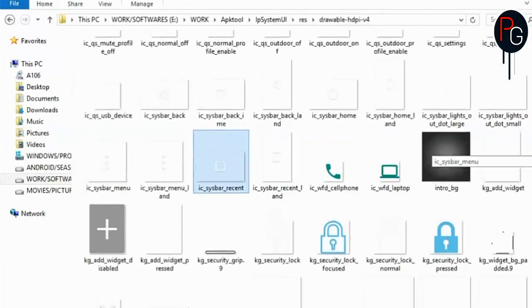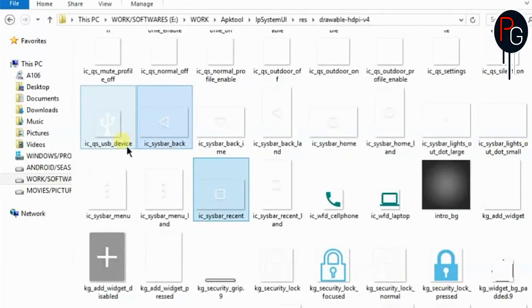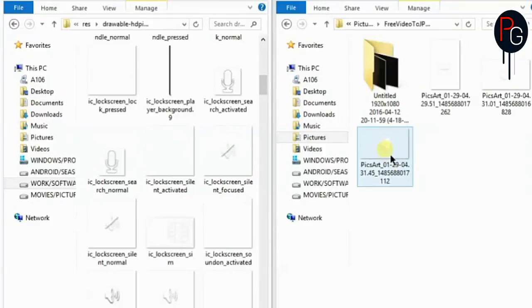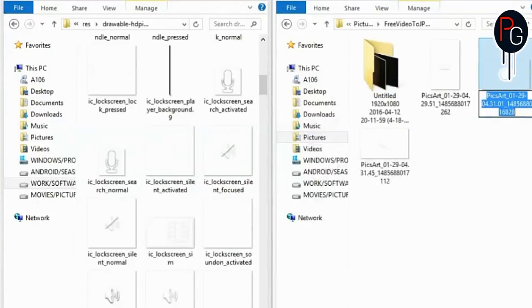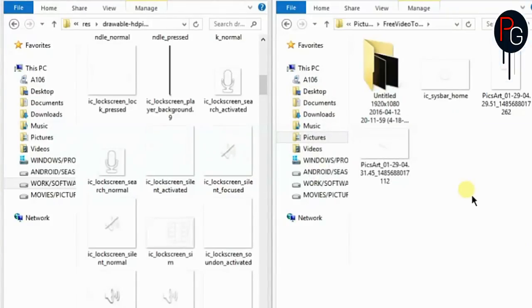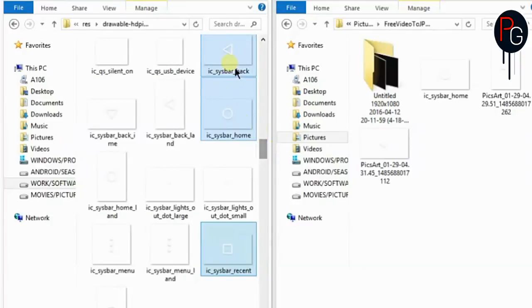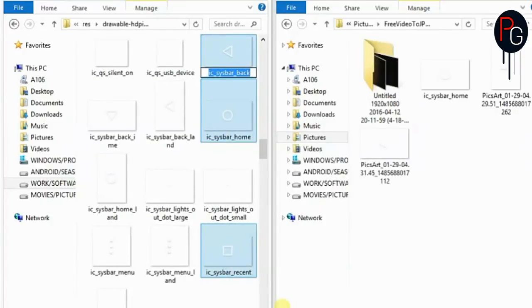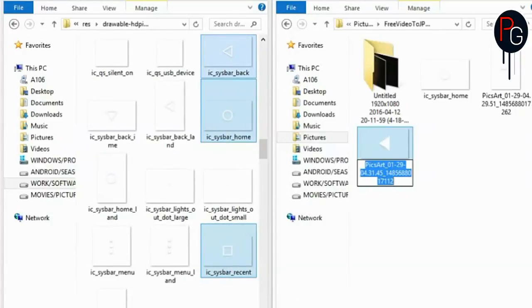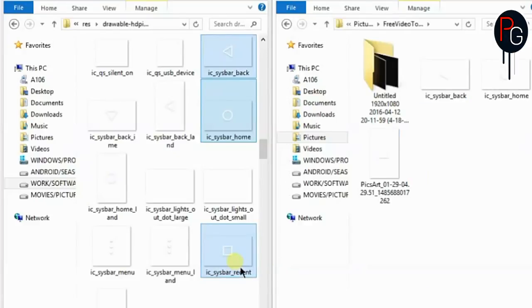So again, back to the res folder of your system UI. These are the PNGs. We're gonna override these PNGs with the PNGs we just created. So you just have to copy the name and replace them. So here are the PNGs. I'm going to rename, click on copy and paste. Make sure you do not shuffle the PNGs, or you may get confused.